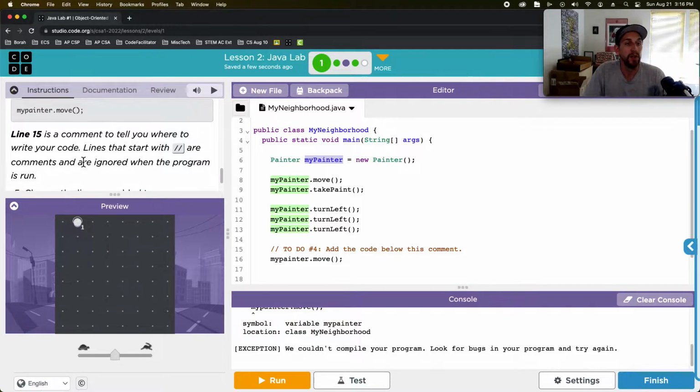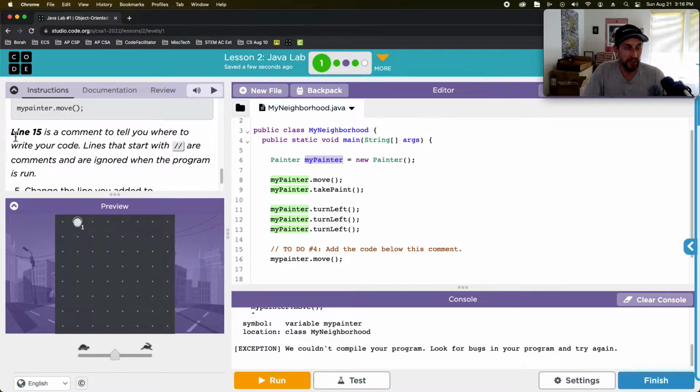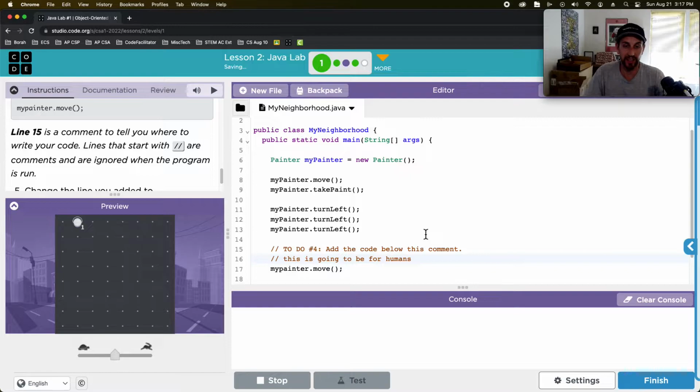Okay, so that's going to kind of foreshadow our step number 5, but let's read this about the comment on line 15. Lines that start with 2 slashes are comments and are ignored when the program is run. So I can add another comment that says this is going to be for humans. It's not for the computer. It doesn't change anything about how this runs, and you'll see I still get the same error.